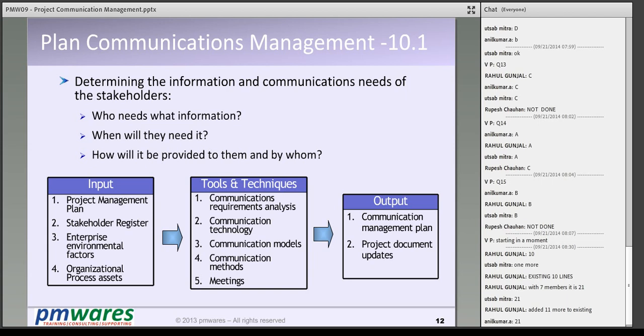Who needs what information, when they need it, at what time, and in what format it will be provided. A stakeholder register is an important input here, because it tells us the information needs of the stakeholders, which helps us know who needs what information and at what time. How it will be provided could also be part of it, but it can be decided what information is to be provided and in what form.